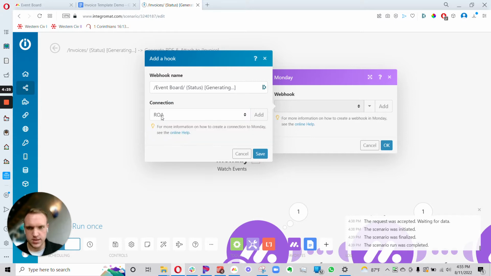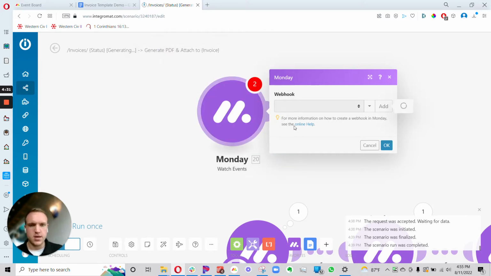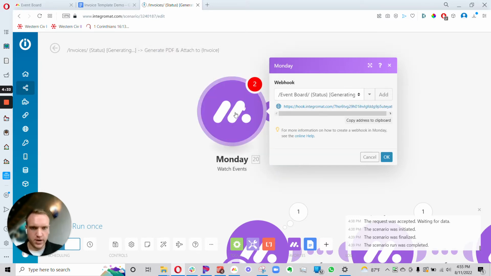So I'm going to select this account, ROA. You just add your account here. It's already added, and click Add button right there. Then we click Save. Then before I close this out, I'm just going to rename this module to set the trigger. So we have, event board status of generating. That's the trigger. Click OK.